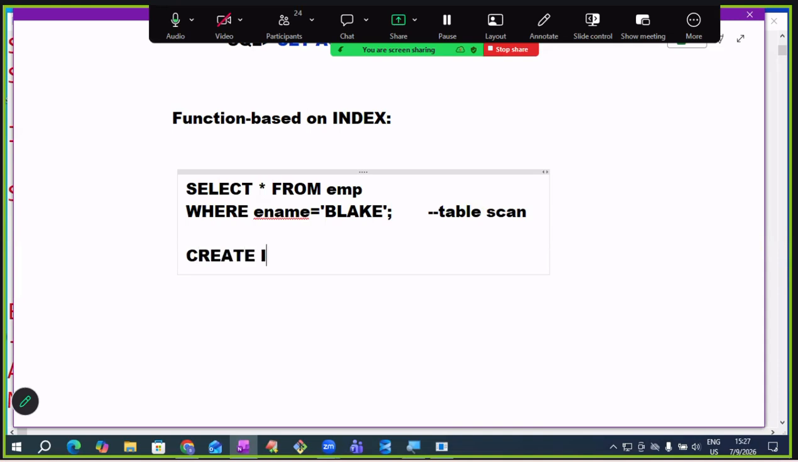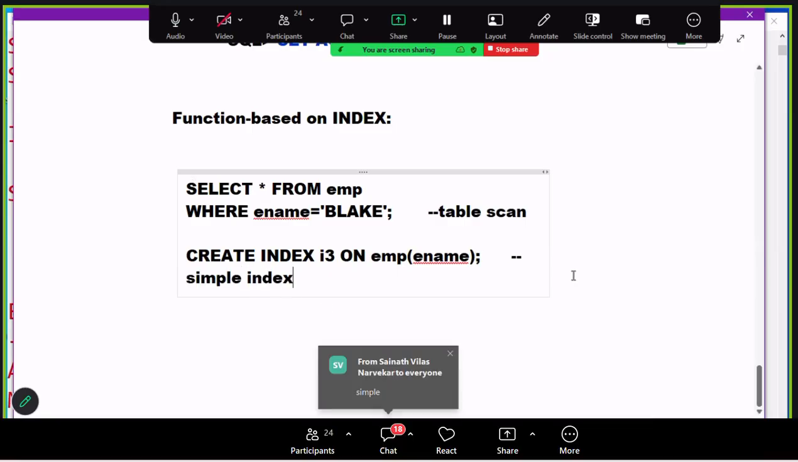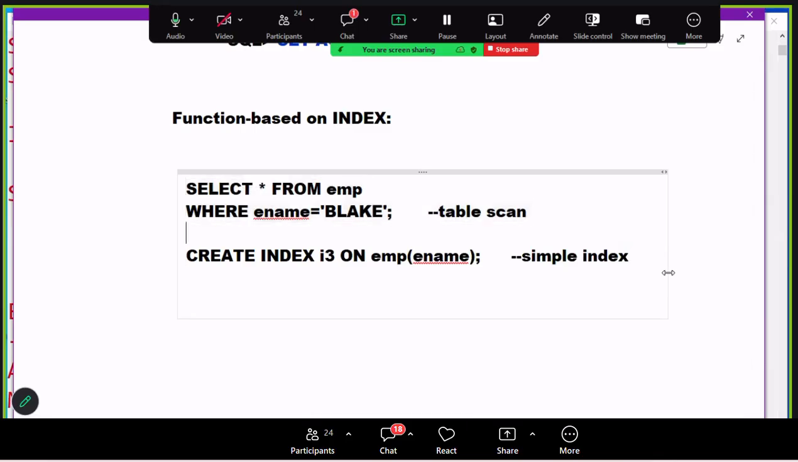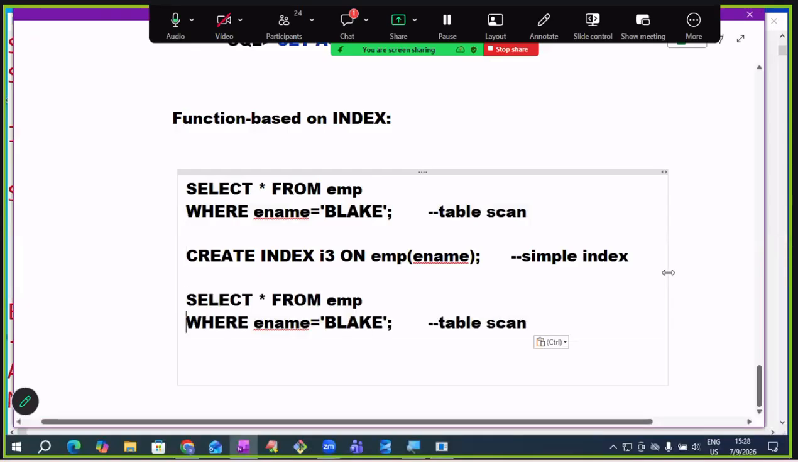What do we have to do? Create index I3 on which table, which column? This is which kind of index? Simple index. Why simple index? Because it is created on one column. Good. Now I want to improve performance, so I create an index on the ename column. Again, I'm submitting the same query. Now which scan will be performed? Index scan. It works faster.